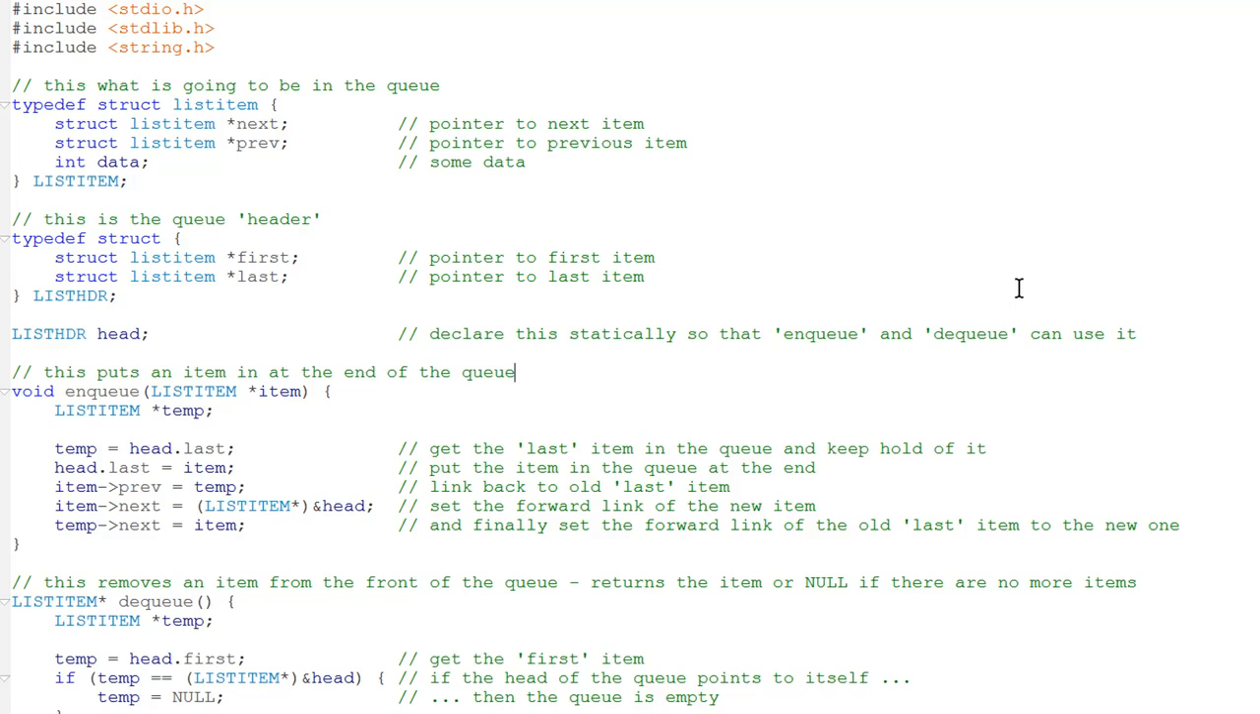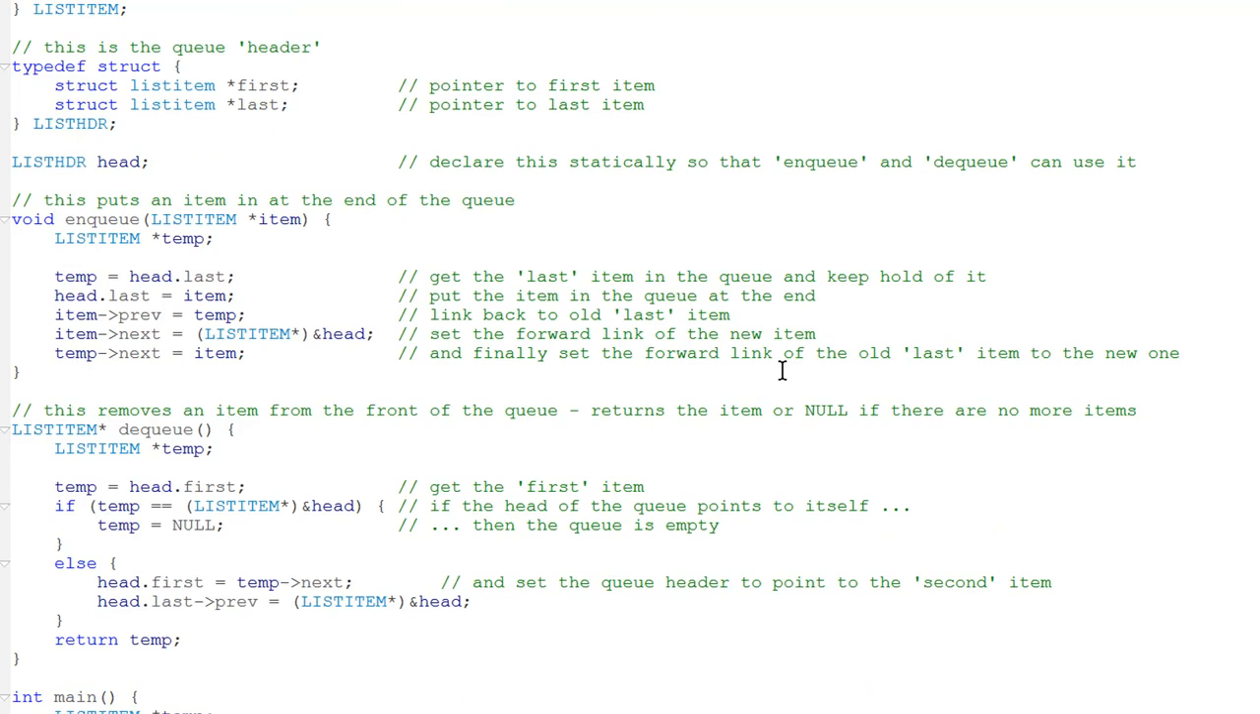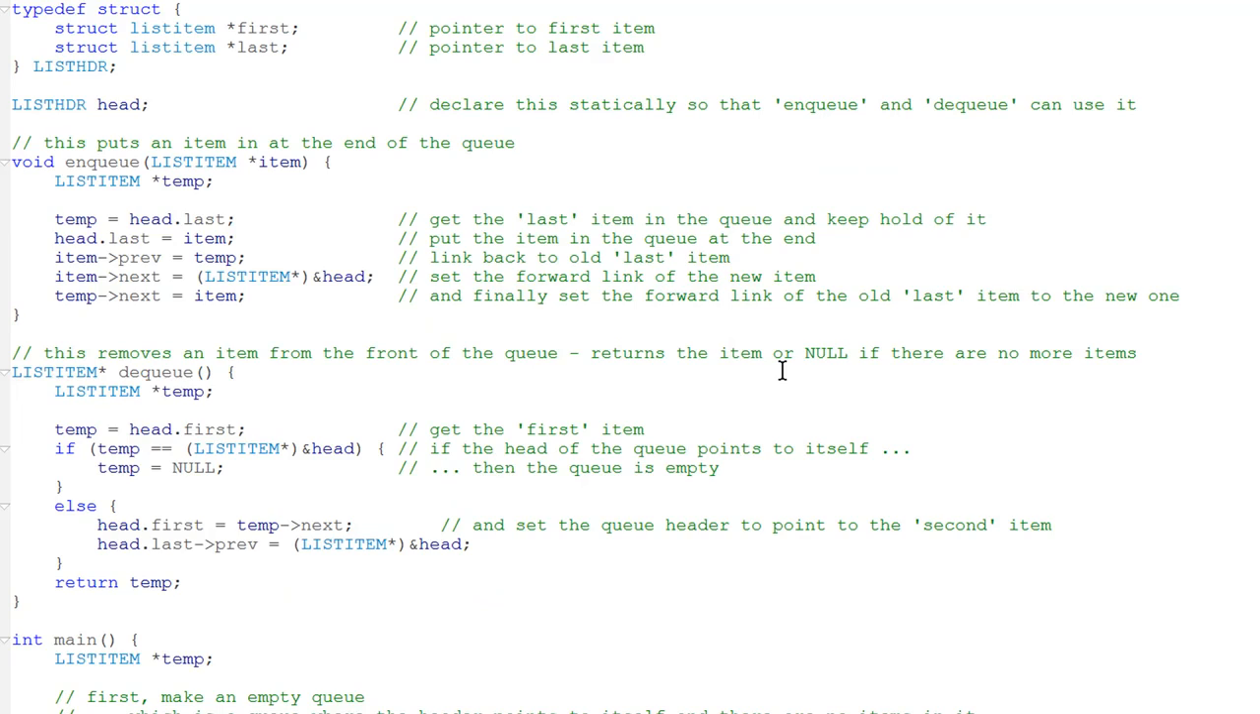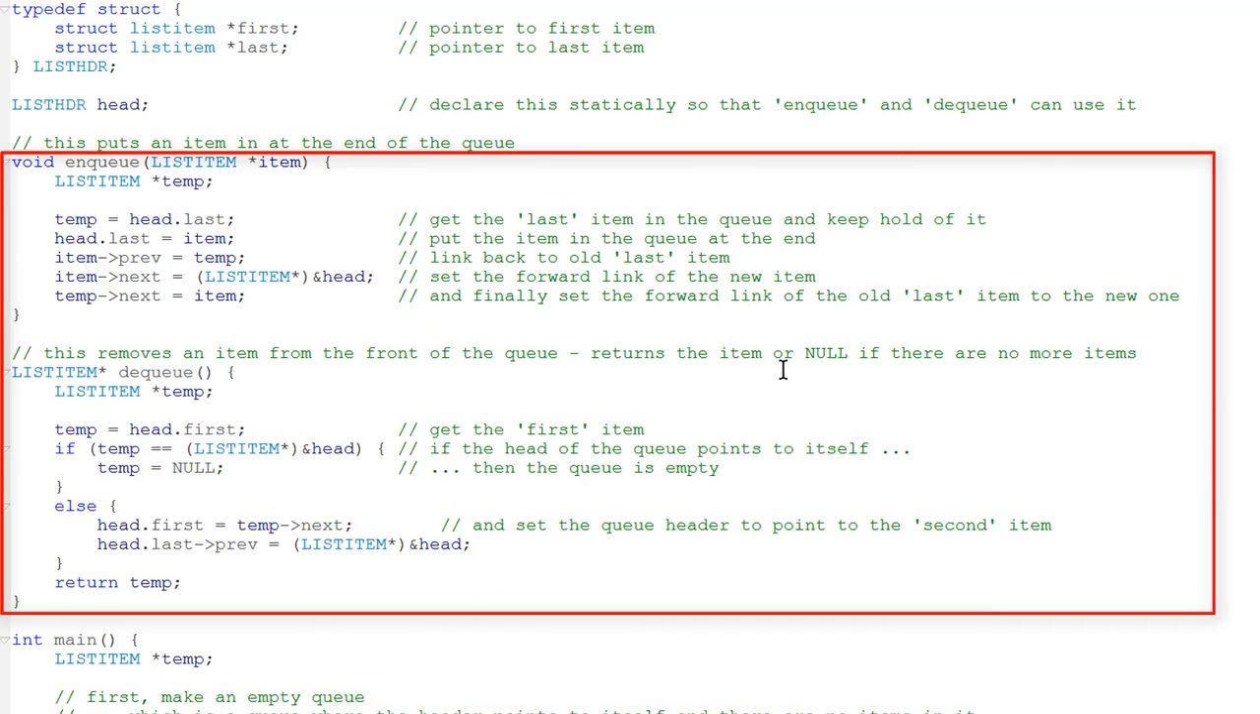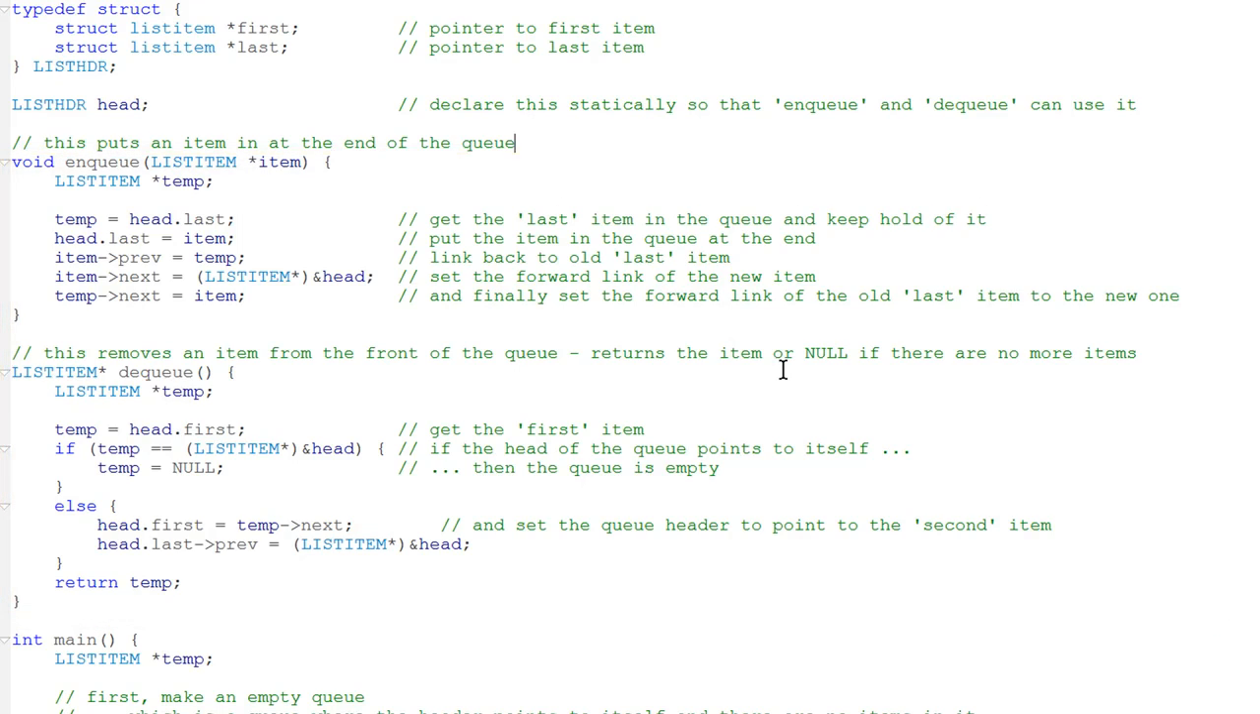The 2 really important new features of this code, however, are my enqueue and dequeue functions. And we can see these down here. Enqueue is used to add a new item to the back of the queue, and dequeue is used to remove an item from the front of the queue.